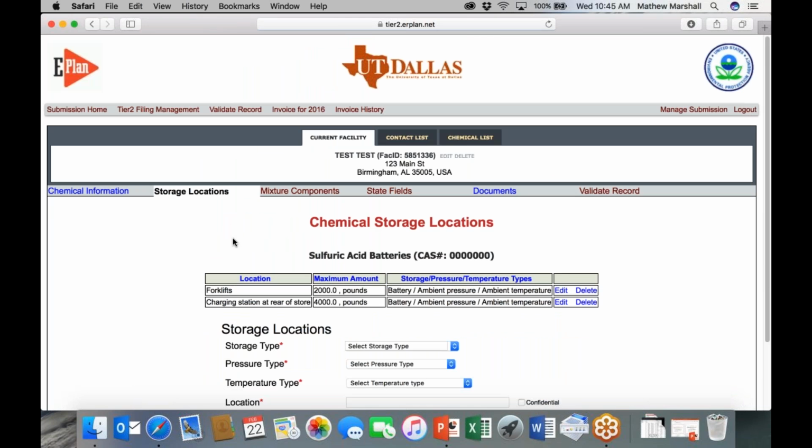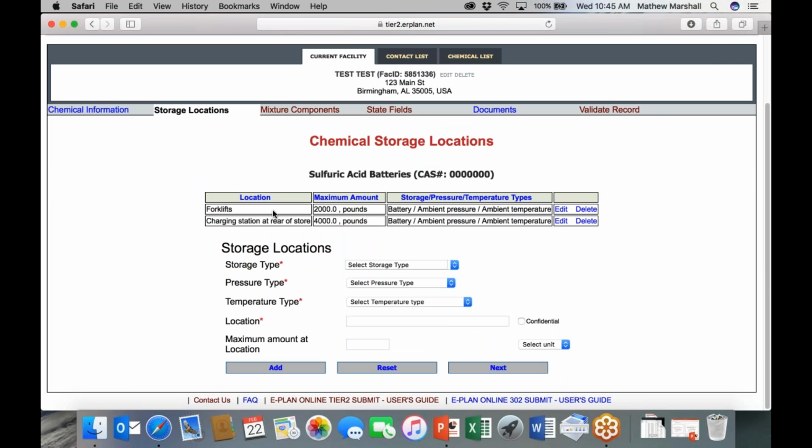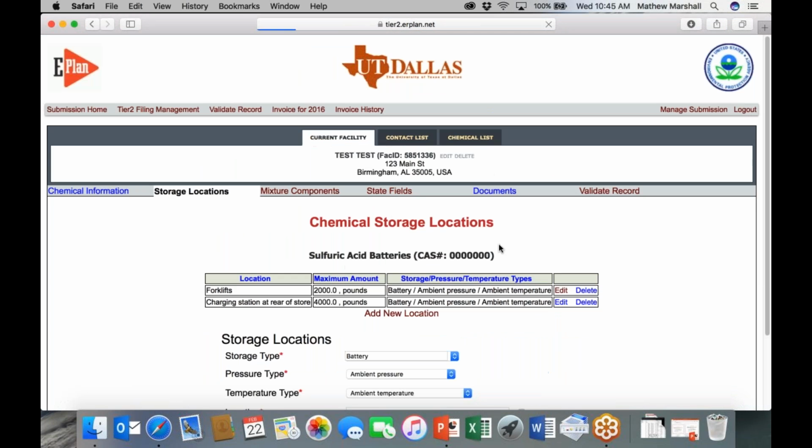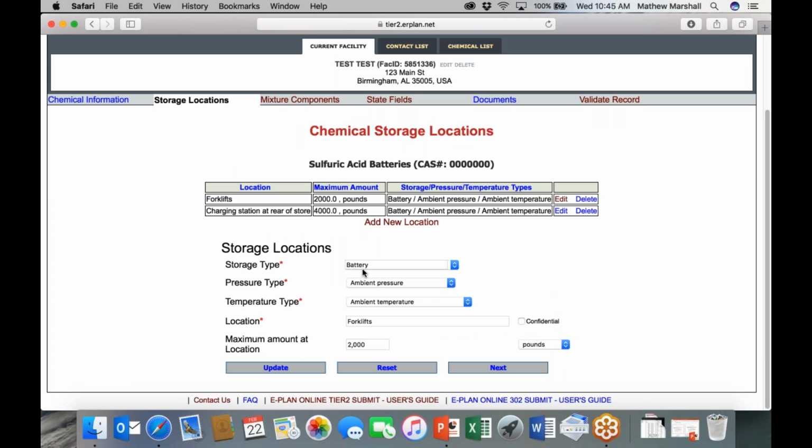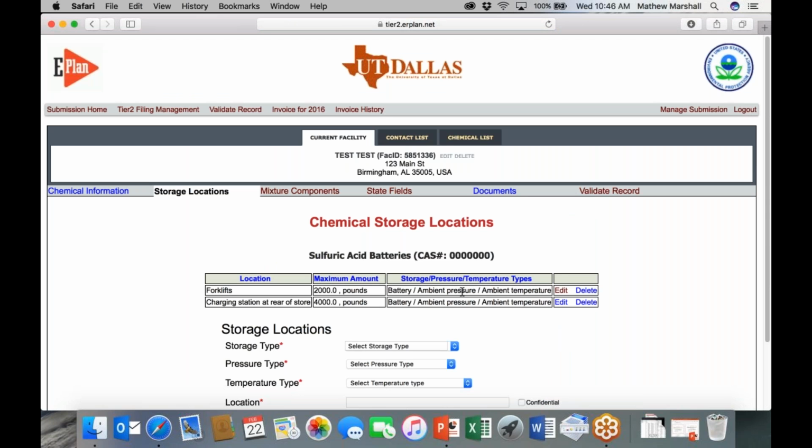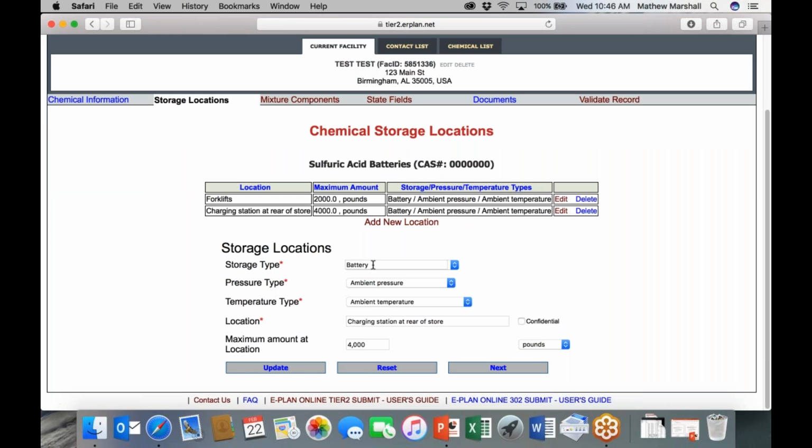And when I save and continue, it takes me to my storage locations. As you can see, forklifts. So when I click edit, it brings this down. Storage type, battery, ambient pressure, ambient temperature, location, forklifts. At that location, 2,000 pounds. Okay? And when I click update, it will change anything. The next one is my charging station. So at my charging stations, I always have 2 batteries. Okay? And that's where my locations are.